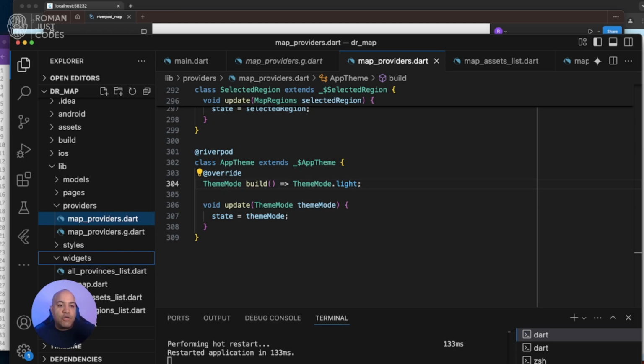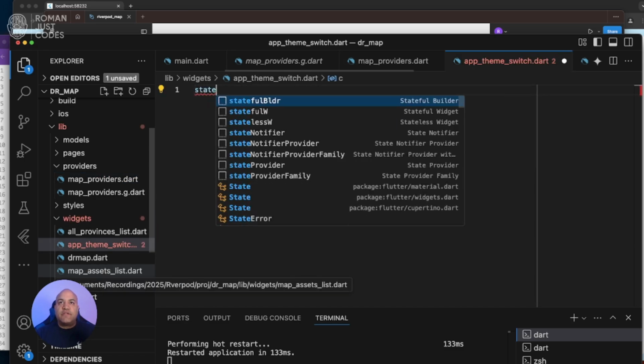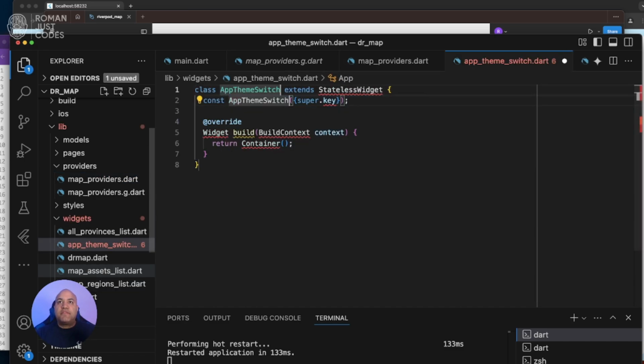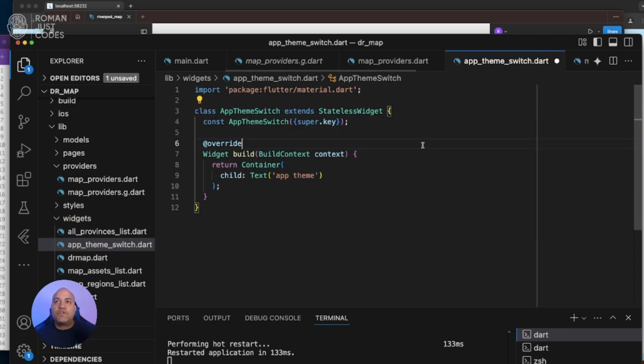So that widget, I'm going to call it AppThemeSwitch or something like that. So let me say AppThemeSwitch.dart and create the same thing, AppThemeSwitch. You can create a placeholder for now, and then this is app theme, right? Let me import it, import the material.